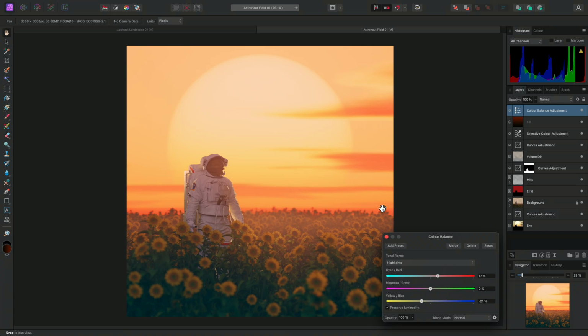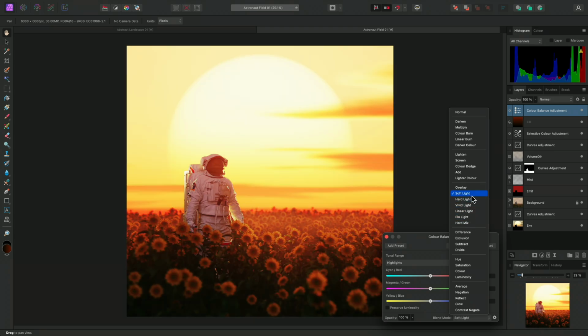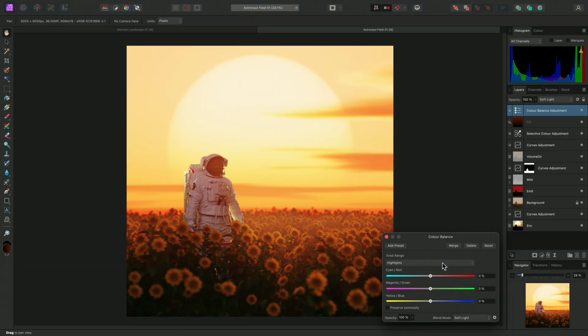You can also combine the color balance adjustment with blend modes to expand its usefulness. I might reset the adjustment back to its default values, then experiment with soft light, for example. On highlights, I'll move yellow and blue all the way to the right. Then on shadows, I'll move the cyan and red slider all the way to the left, and move the yellow and blue slider all the way to the right.